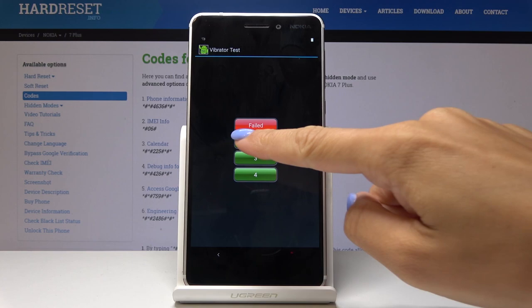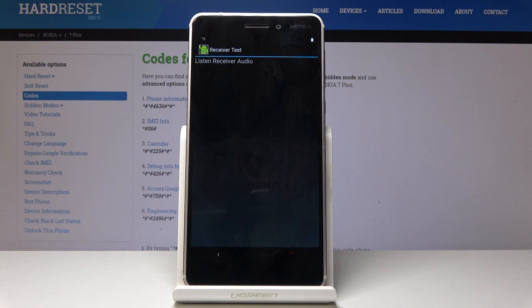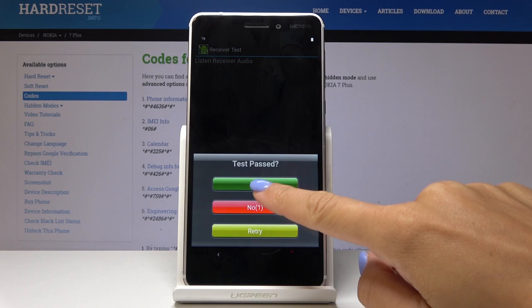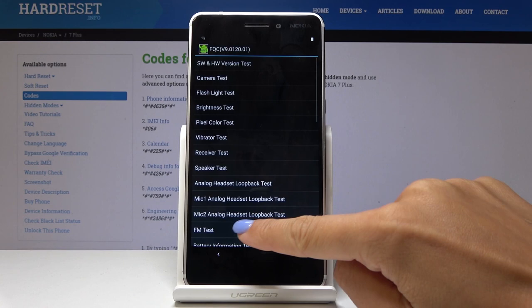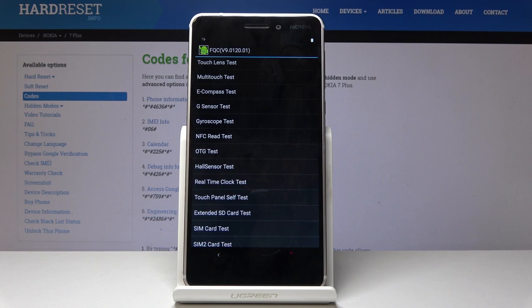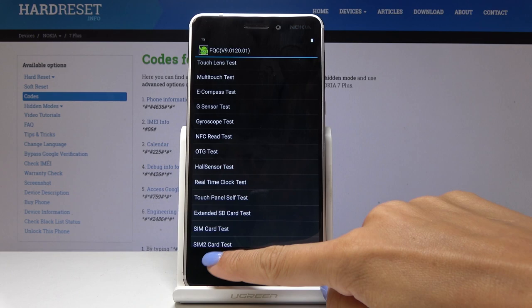Then the receiver. It's also working correctly. Then the speaker. It's working as well. And then you can also pick USB test, multi-touch test, G-sensor test, OTG test, and all the others. If you have any issues with any of those features, just test them and check if they are working correctly. So that would be all.